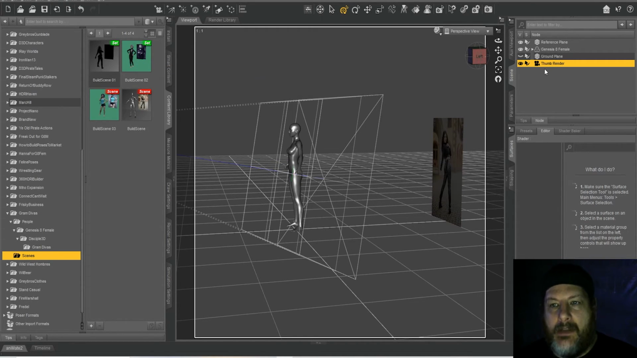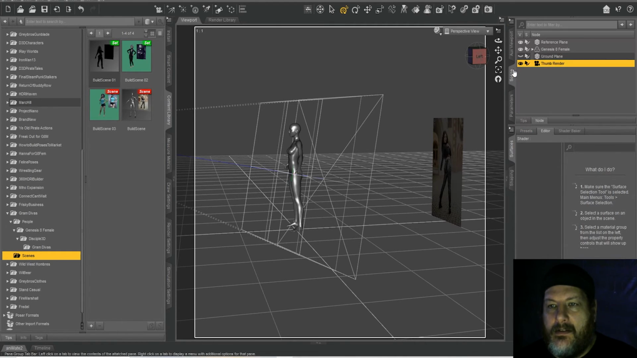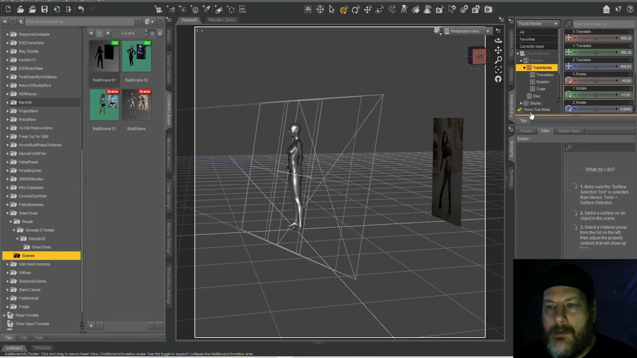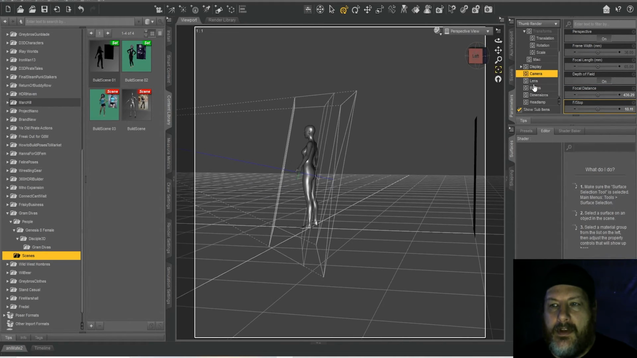So yeah, I've made the depth of field just by selecting the camera and going into parameters, selecting camera, turn the depth of field on, and then just move the focal distance around and make it as narrow as possible. This is how you do that right there, by the way, so that it just gets the model and nothing behind.